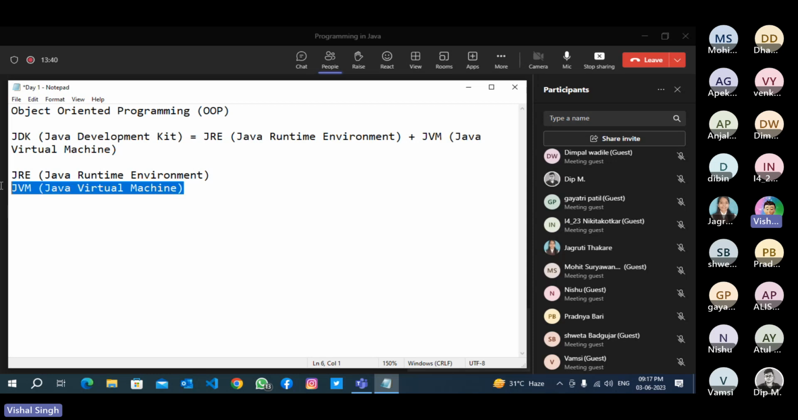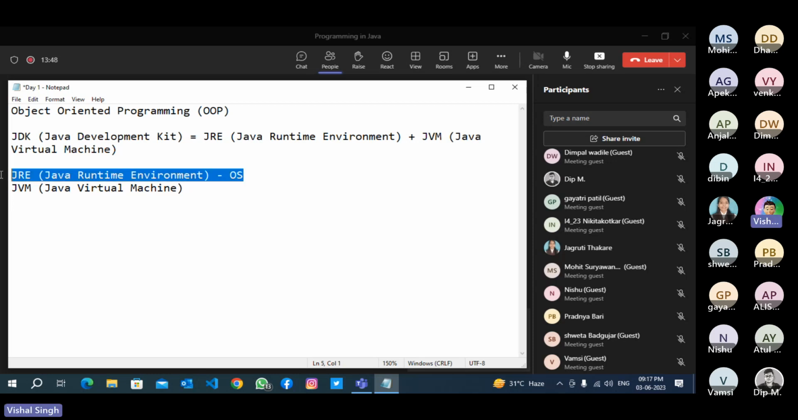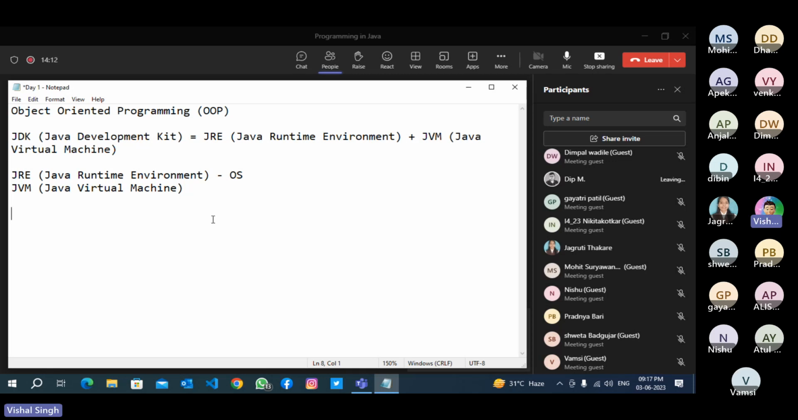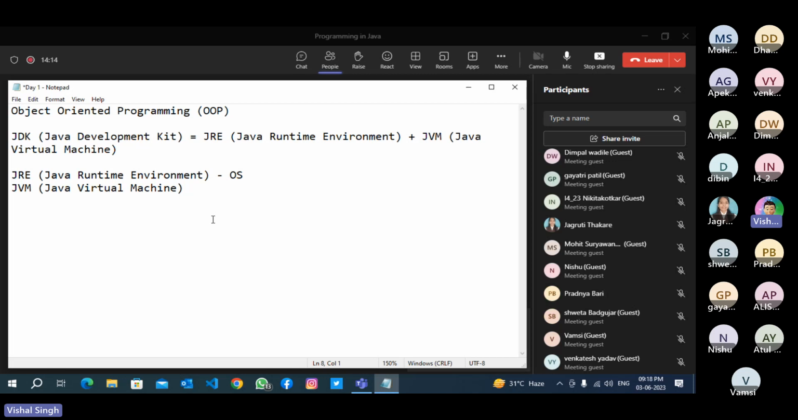In this virtual machine, it will have the Java Runtime Environment. You can consider it a kind of operating system. Like I have Windows installed in my computer. Someone may have Linux, or you may have Mac, Apple. But a Java program you cannot execute in any of these three environments, Windows or Linux or Mac. It needs the Java Runtime Environment.